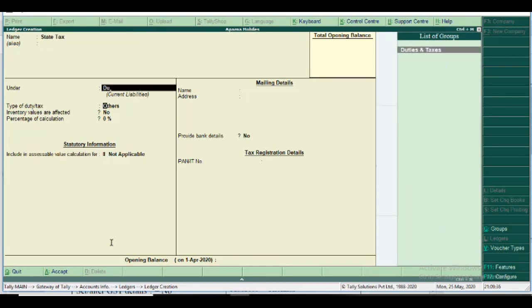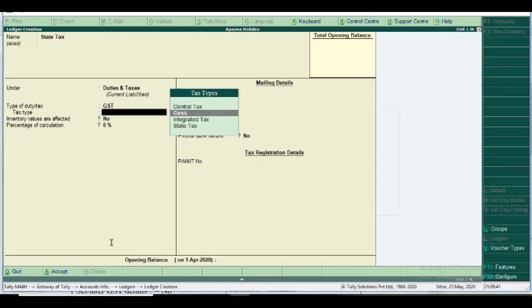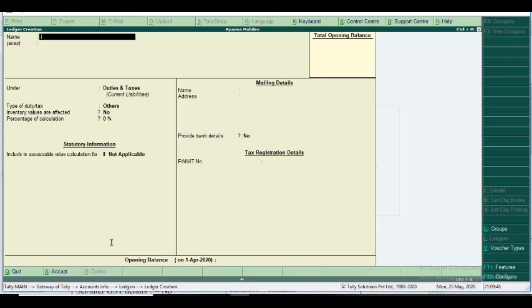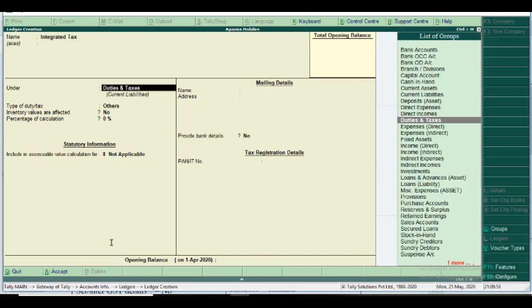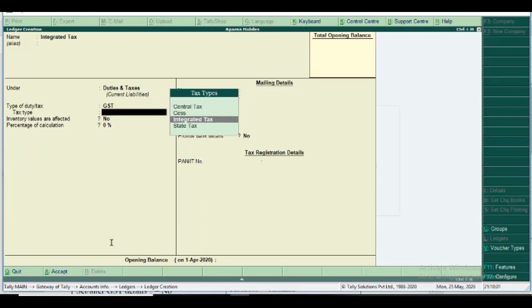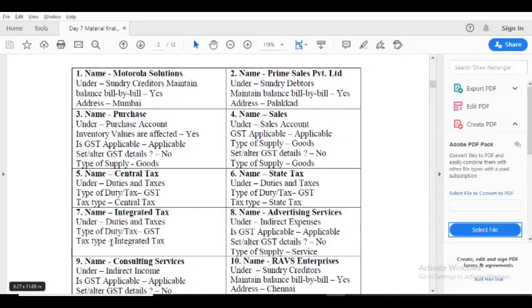Select Duties and Taxes. Yes, good. Type of duty or tax is GST. Tax type is state tax. Easy. And then integrated tax. Integrated tax under group Duties and Taxes. Type of duty or tax is GST. Tax type as integrated tax. Finally, I cleared the duties and tax ledgers, and I moved to the service entries transaction.